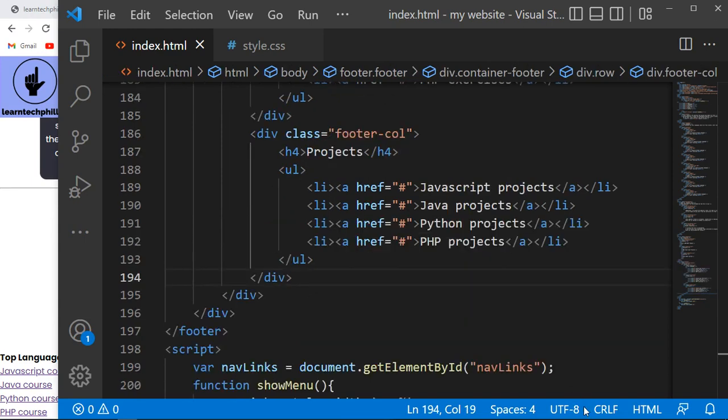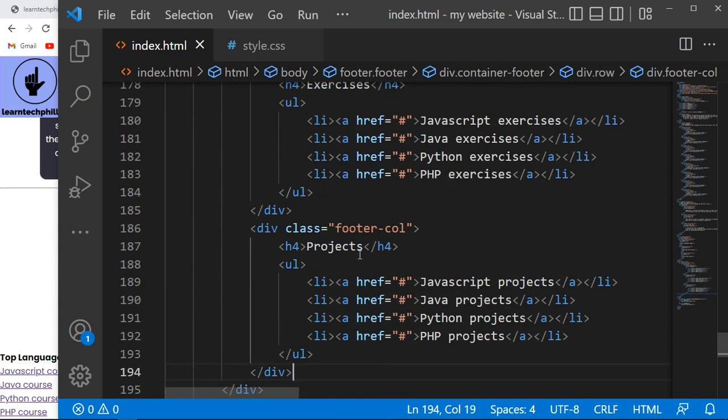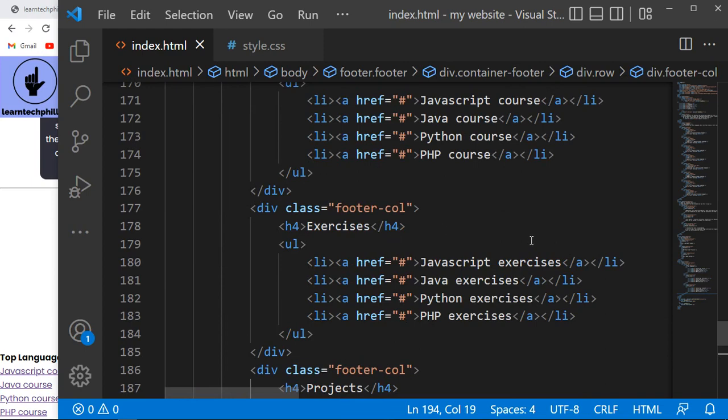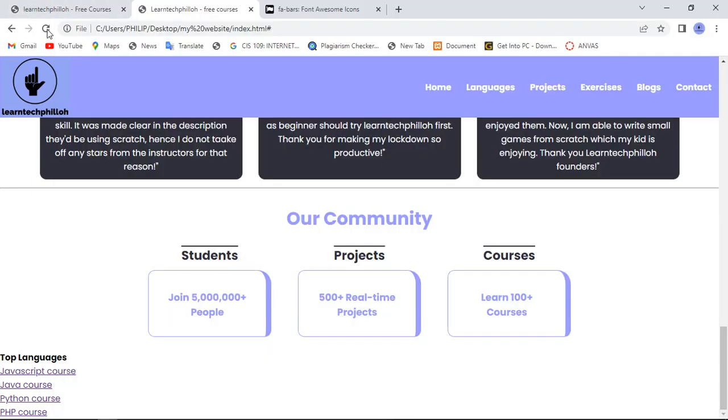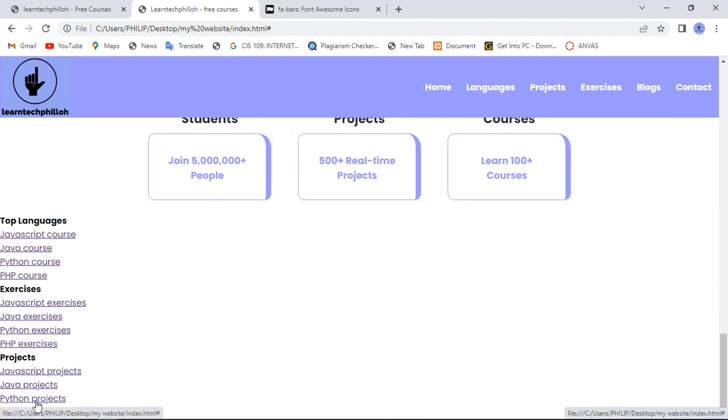So you'll have to add some information here of the projects, you have the exercises and all that. Click here and refresh, and you see that the information is added here. You'll have the exercises, the project and all that. Okay, good.